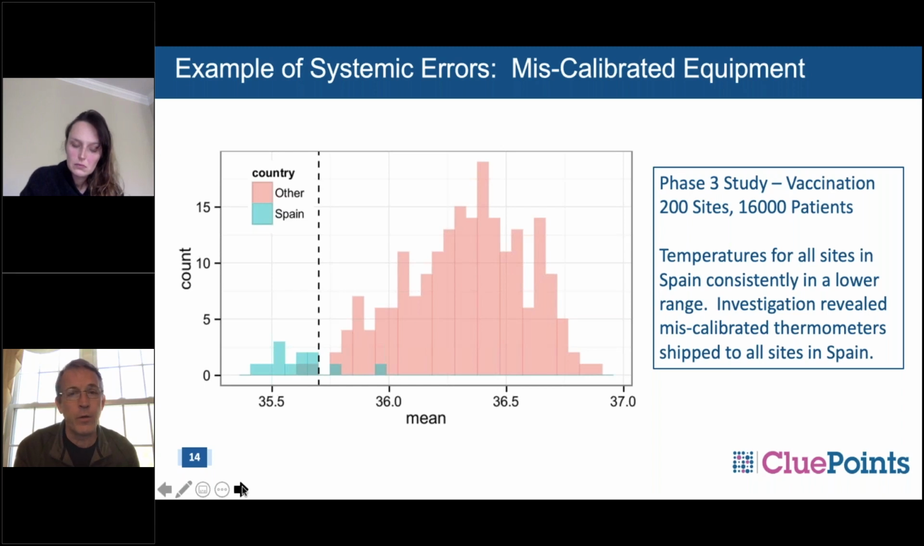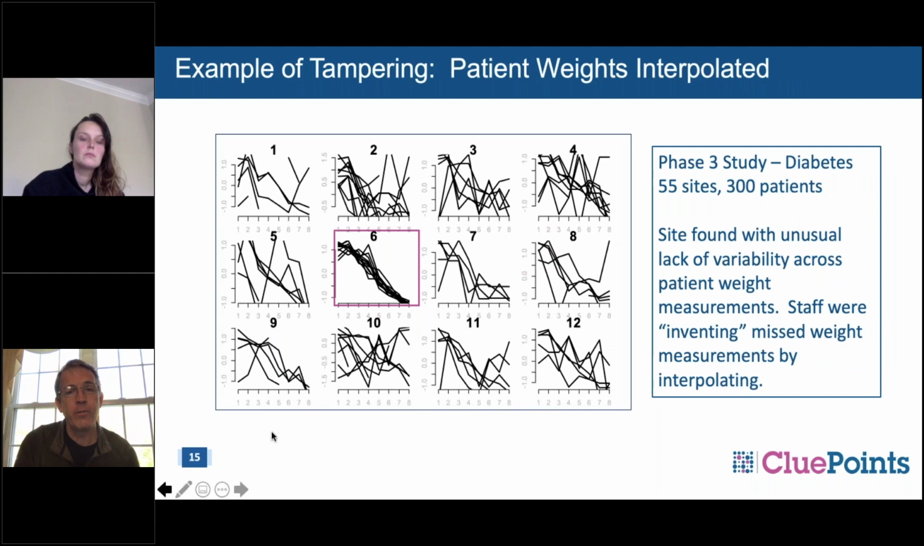investigation which discovered that all the thermometers shipped to Spain for that study were miscalibrated the same way, leading to this offset. So an important finding, but not fraud, just an unintentional miscalibration of equipment. This one is more in the middle. It's that tampering sloppiness type of issue, and in this case, it's patient weights.